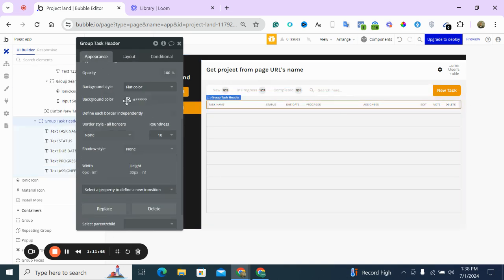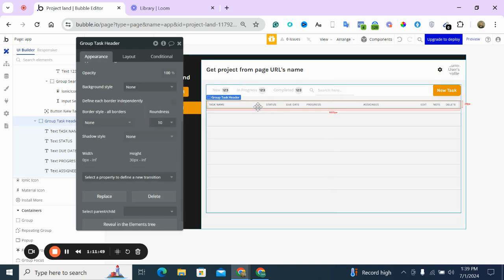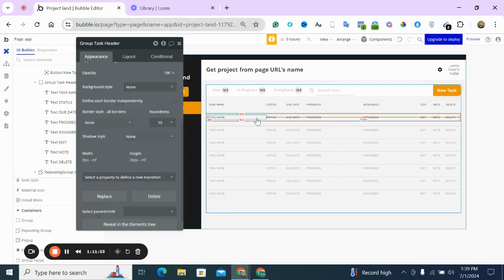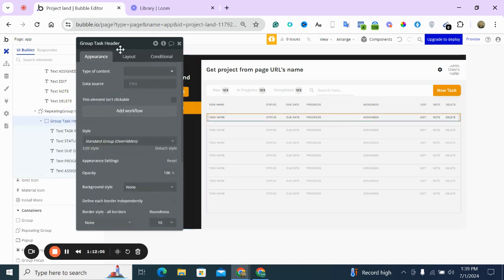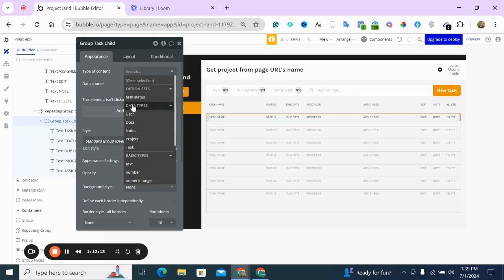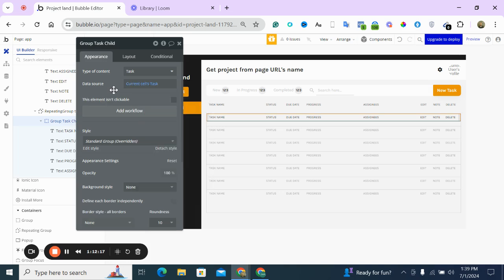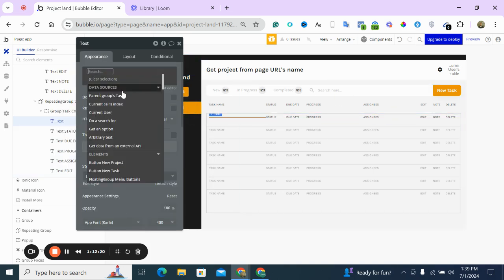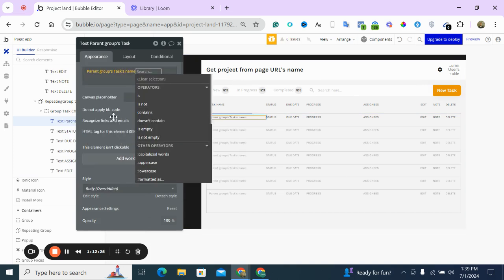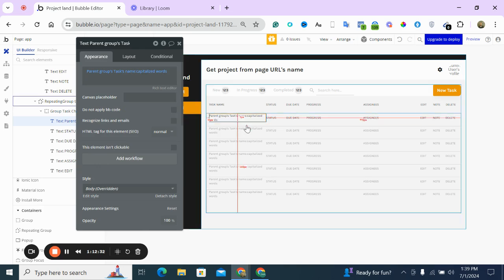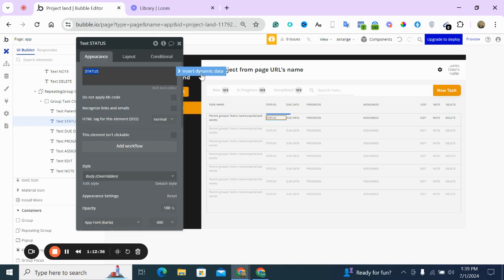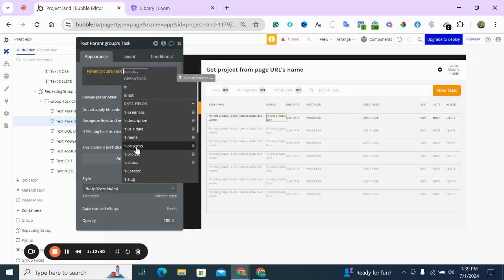And then let us remove this flat color. So I'll copy this into here, and so let's just pass the information. This is not task header again, this is the task child. So this is a task, and data cell is the current cell's task. So instead of this being task, this will be the parent group's task's name. You can use capitalized words, so that will fit in here. Then for the status, it will be the parent group's task status display.